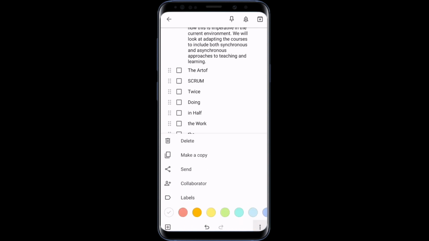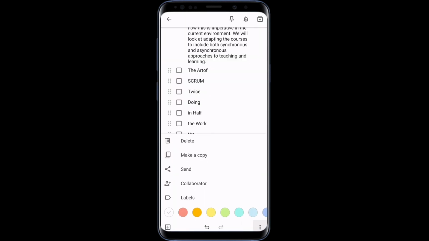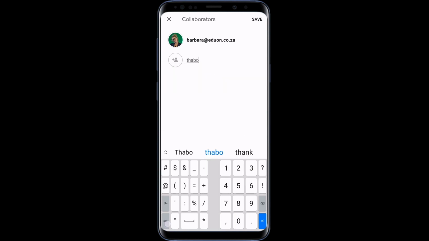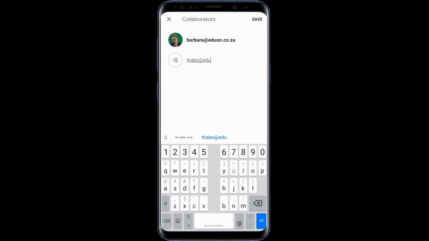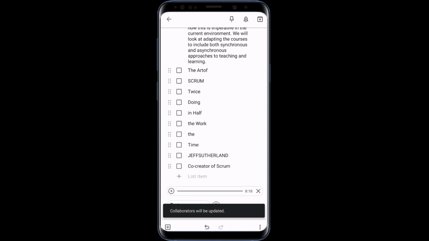Here, you can choose to delete your note, make a copy, send the note, which will let you either copy the text to Google Docs or to another app. Here, you can also choose to add in a collaborator. Adding a collaborator will give another person editing access to your Keep note. Anyone you add here will be able to add text to your note. This is really useful for team tasks. You can keep track of project tasks in one central location, and the notes will be updated automatically across any device that you are signed into.